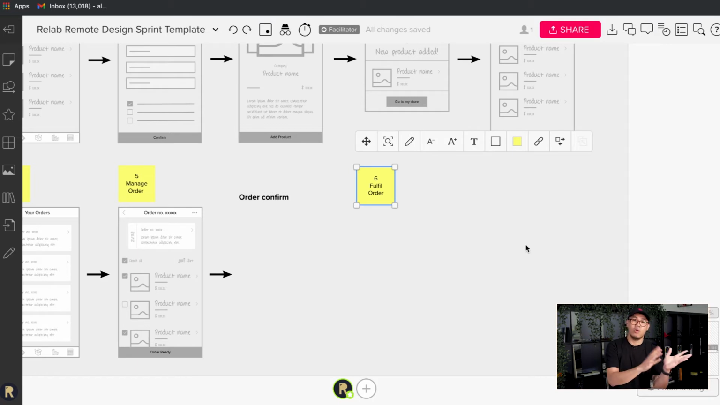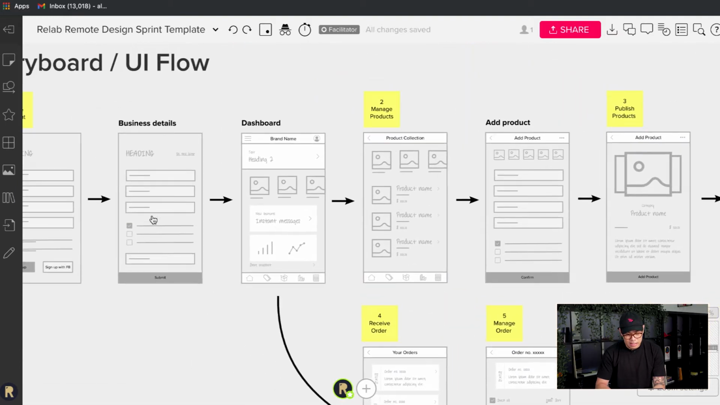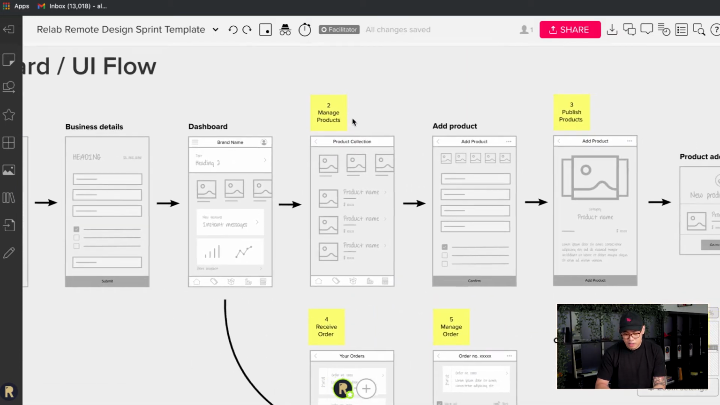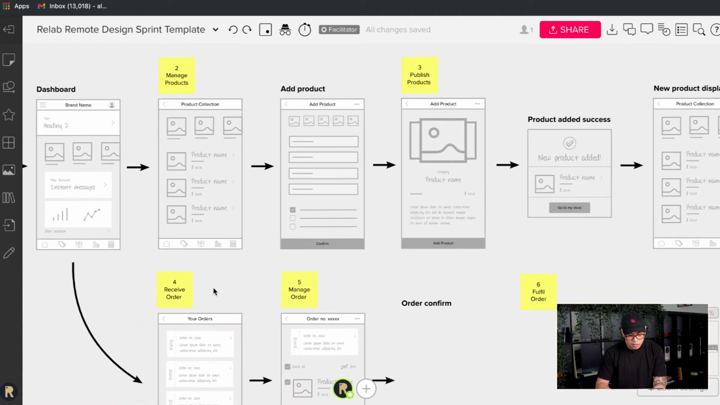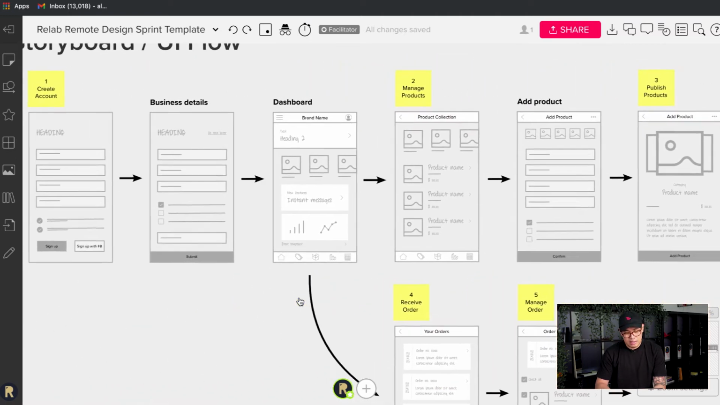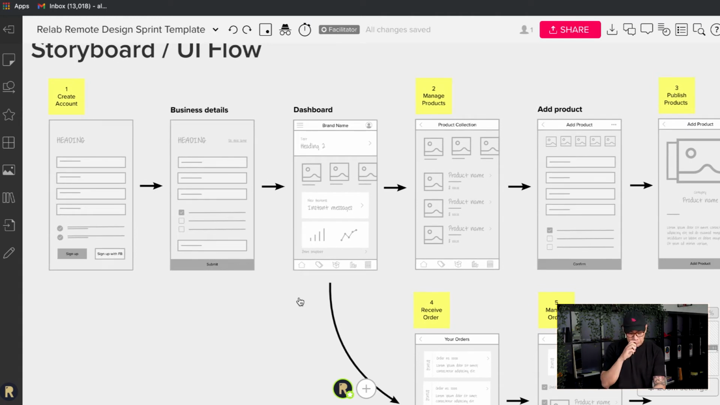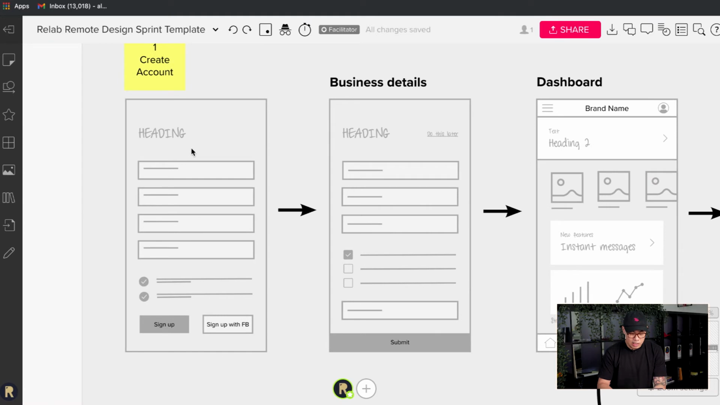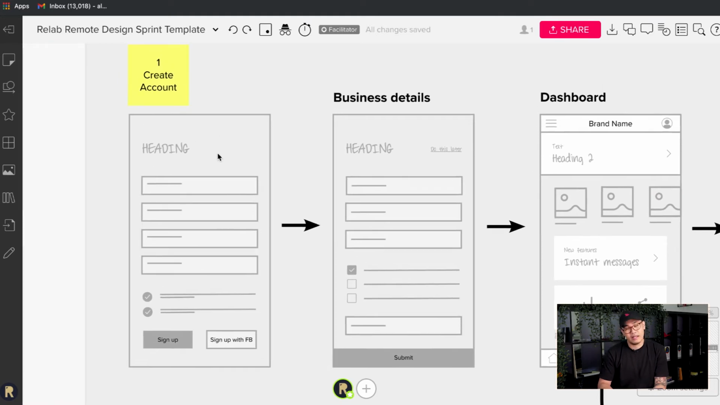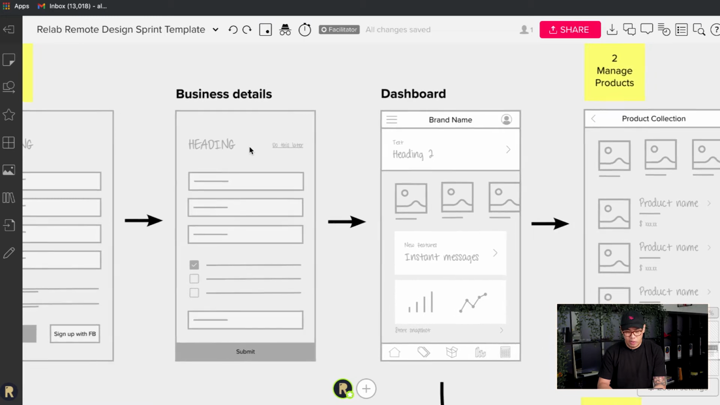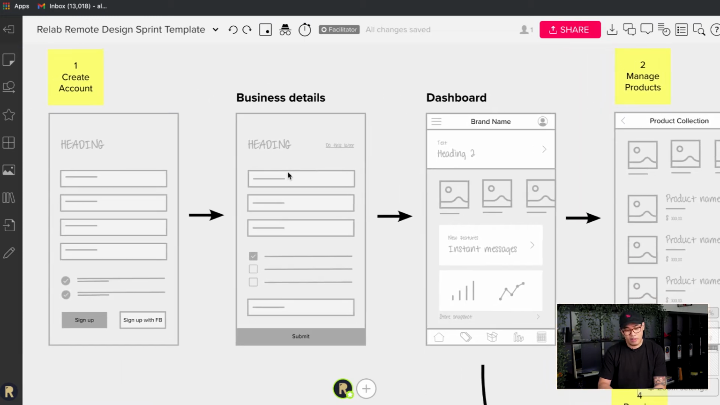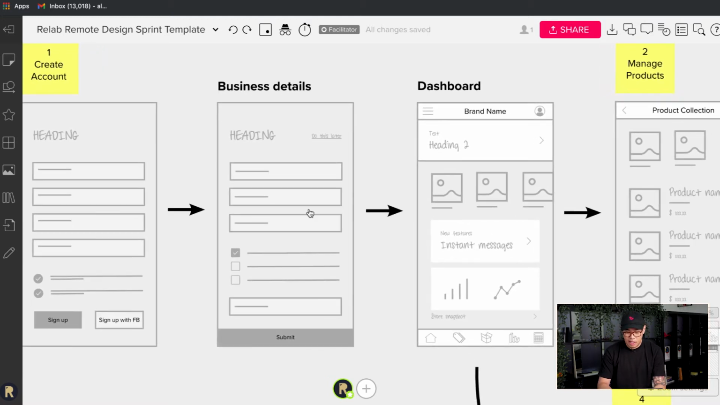So we're just trying to get from step one all the way to step six and trying to connect the dots. Those connections are these checkpoints that we have here. Number two, manage products, publish products, receive order, manage order. So these cards here are checkpoints, as I said, to make sure that we head in the right direction on the right track. So what we've done previously is just quickly wireframe what a create account page may look like. Between create account page and manage products, there are a couple of other essential steps that we thought was important for us to prototype. And so we've added business detail page, dashboards.